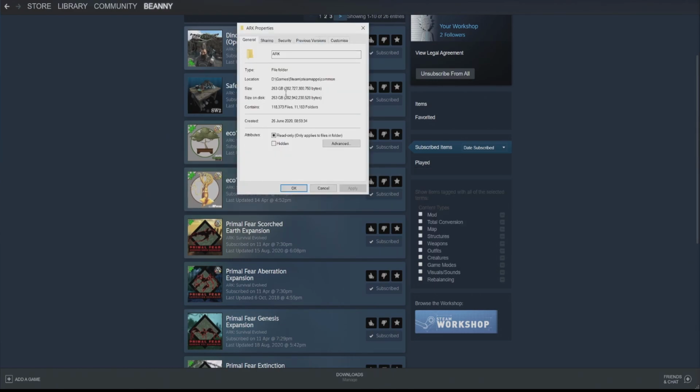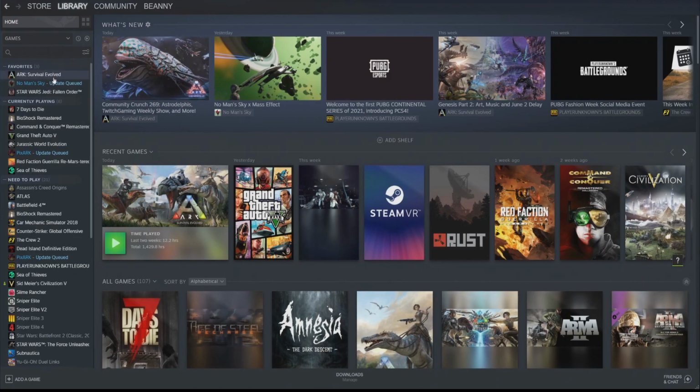As you can see, I've currently got 263 gigs in Ark. I mean, there's not much I can do about that. But what we're going to do today is show you how to properly uninstall your mods from Ark.